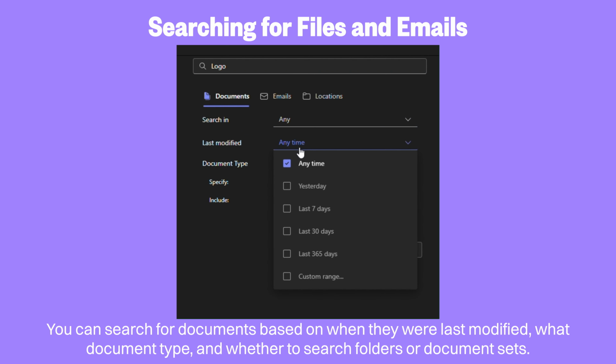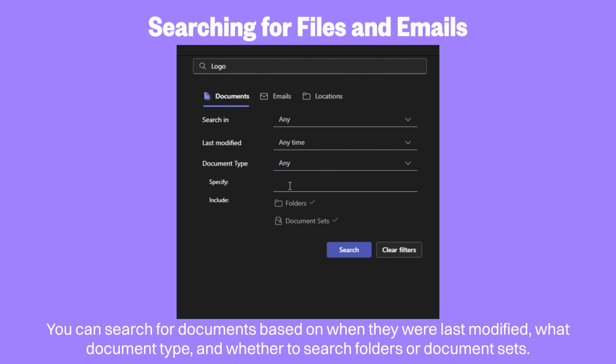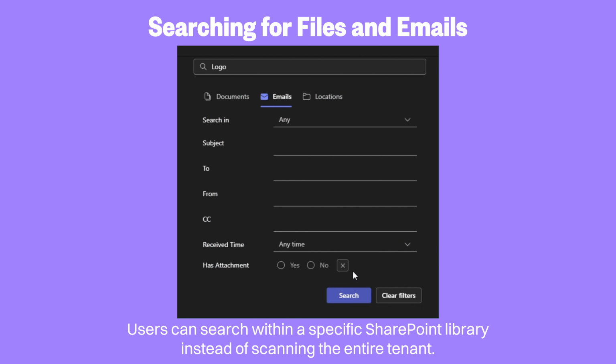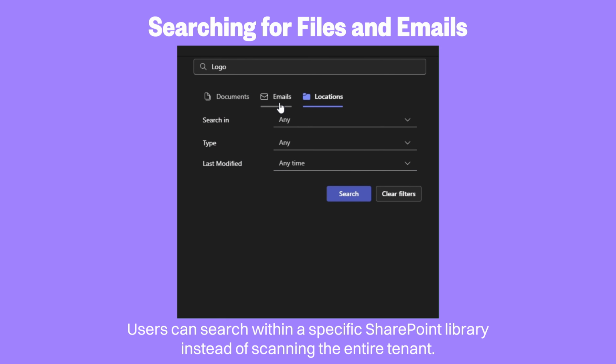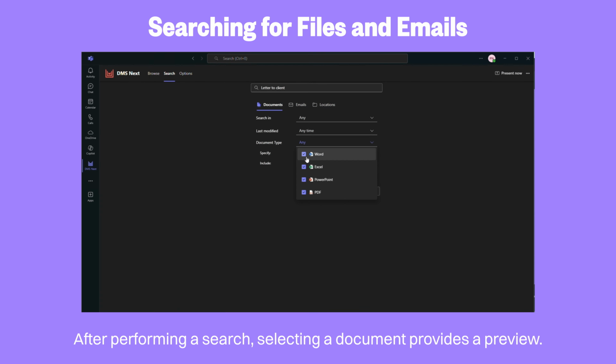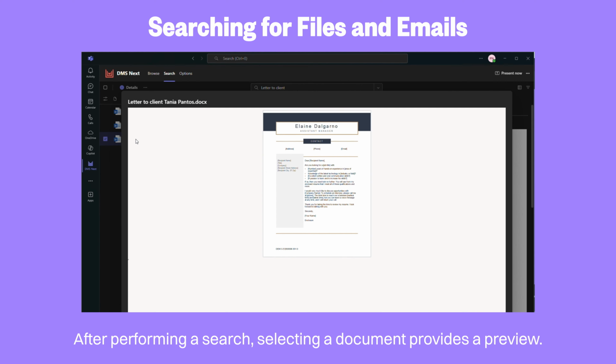You can search for documents based on when they were last modified, what document type, and whether to search folders or document sets. You can search for emails by location, subject, to, from, CC, receive time, and whether they have attachments. Users can search within a specific SharePoint library instead of scanning the entire tenant. After performing a search, selecting a document provides a preview.